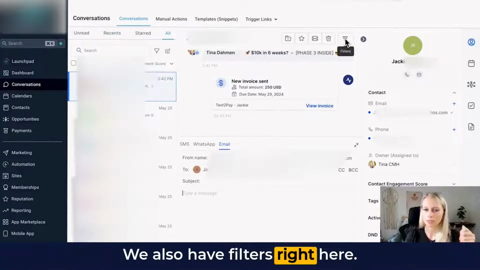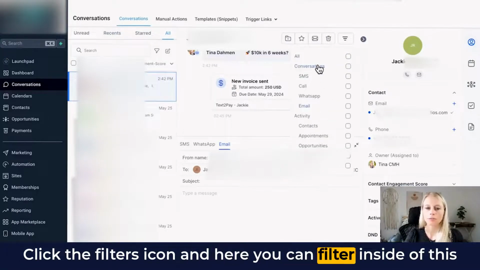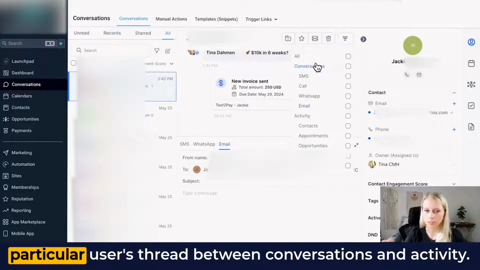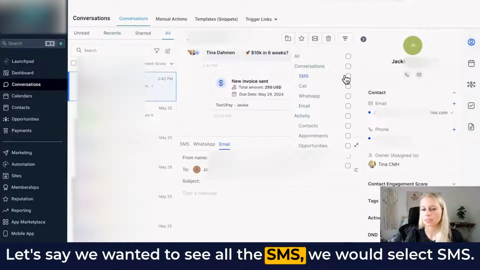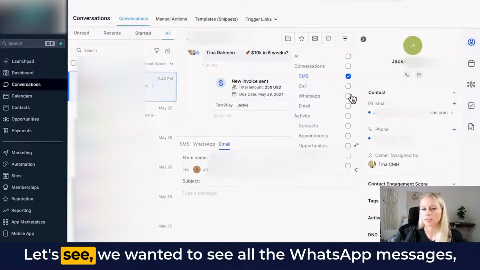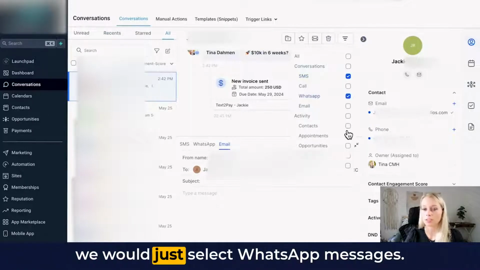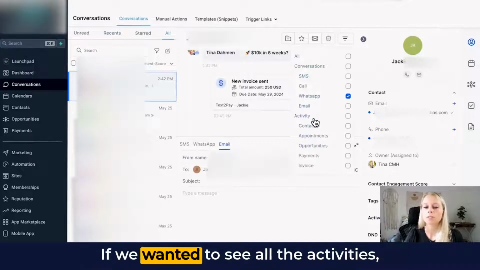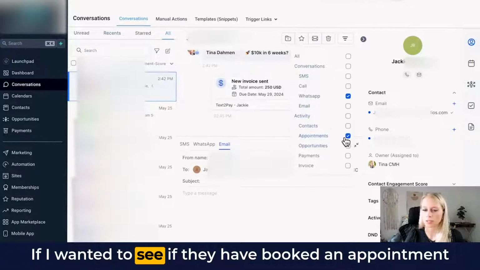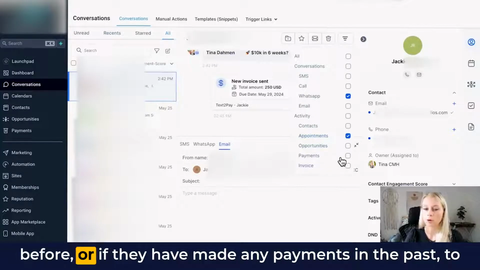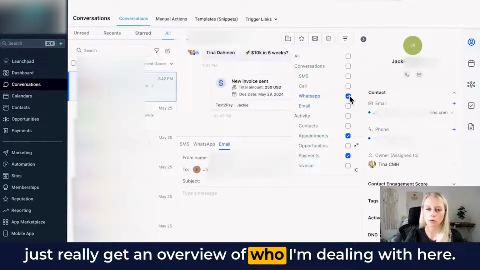We also have filters right here. Click the filters icon. And here you can filter inside of this particular user's thread between conversations and activity. Let's say we wanted to see all the SMS, we would select SMS. Let's say we wanted to see all the WhatsApp messages, we would just select WhatsApp messages. If we wanted to see all the activities, we can select appointments. If I wanted to see if they have booked an appointment before or if they have made any payments in the past, to just really get an overview of who I'm dealing with here.